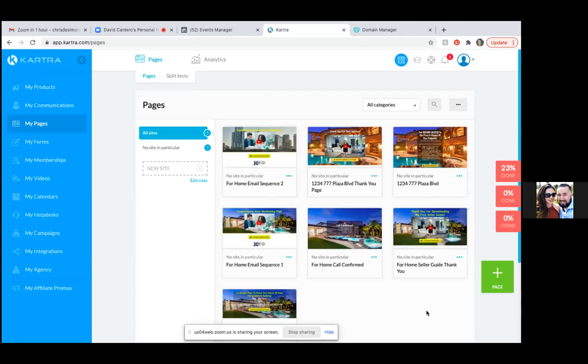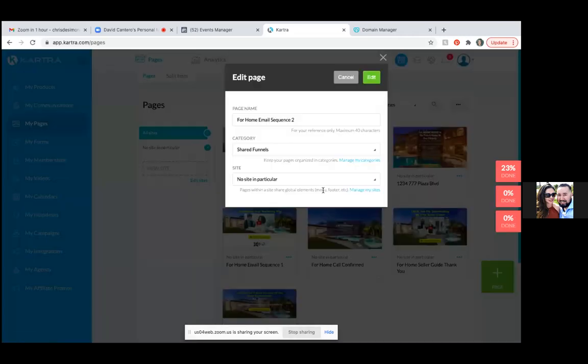Okay. So now let's just go one page at a time, and we can go top to bottom. Email sequence 2. Click on that. Click on the dots and go into the edit. Okay. So this is exactly how you add the pixel on every page. Click on the green one, edit.